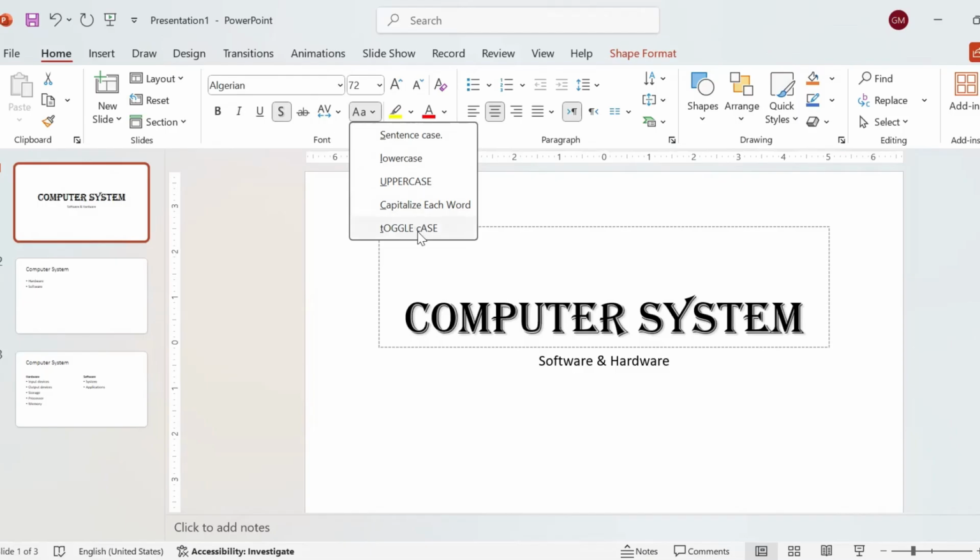Toggle case will reverse the case. So if you have capital letters, it will be converted into small letters. And if you have small letters, they will be converted into capital letters.